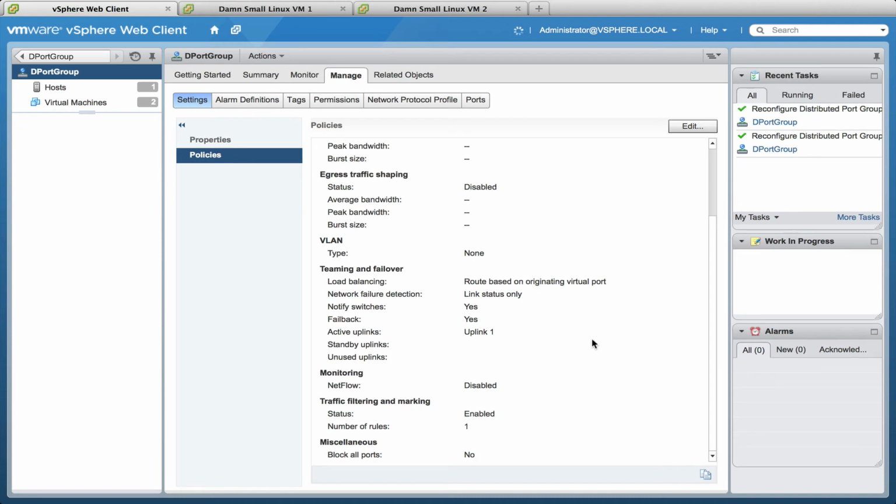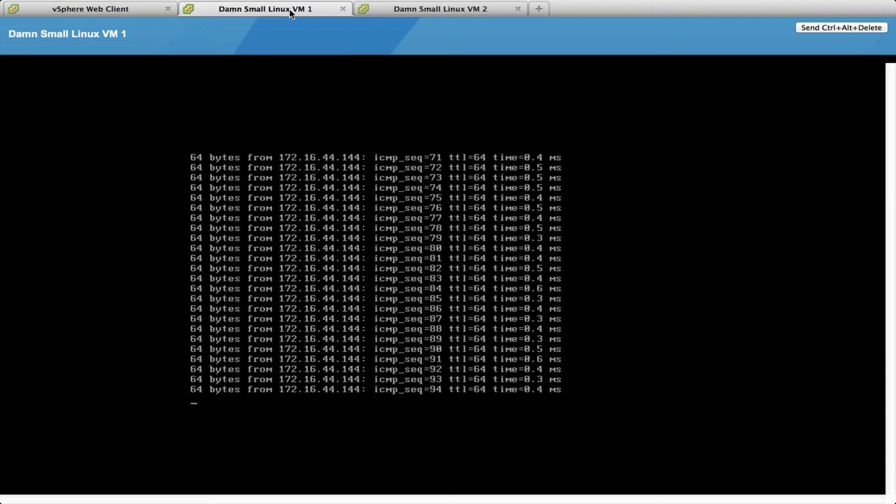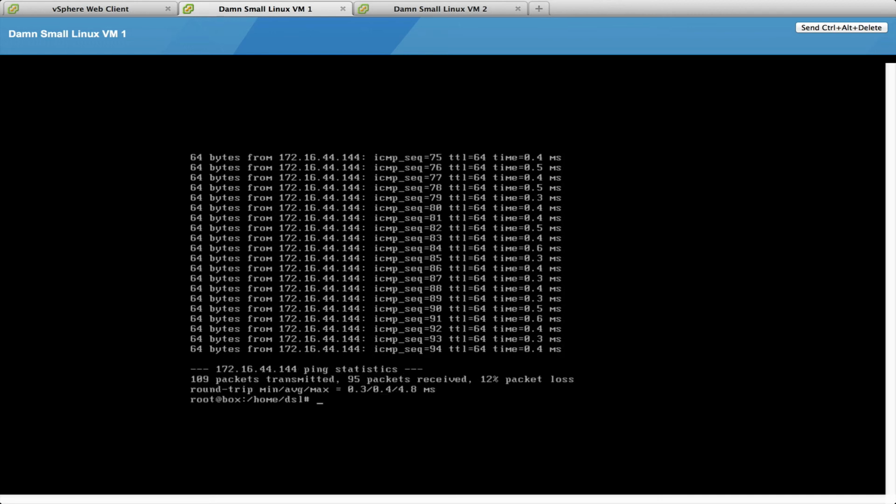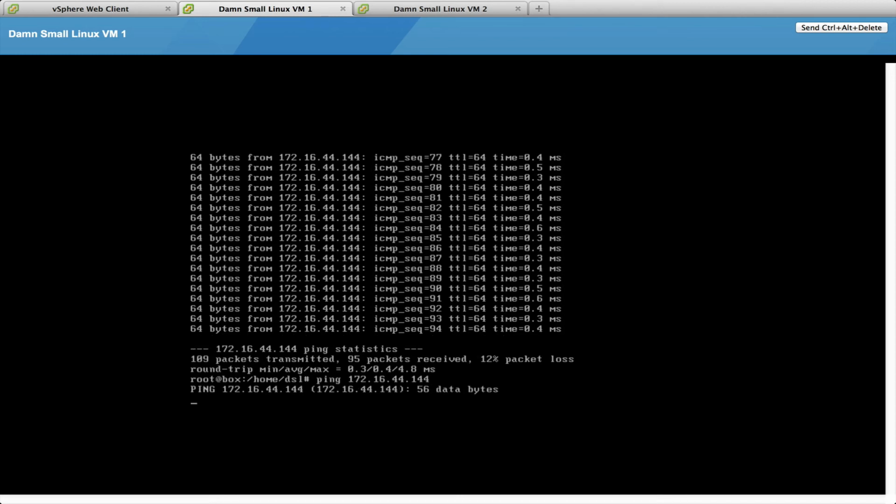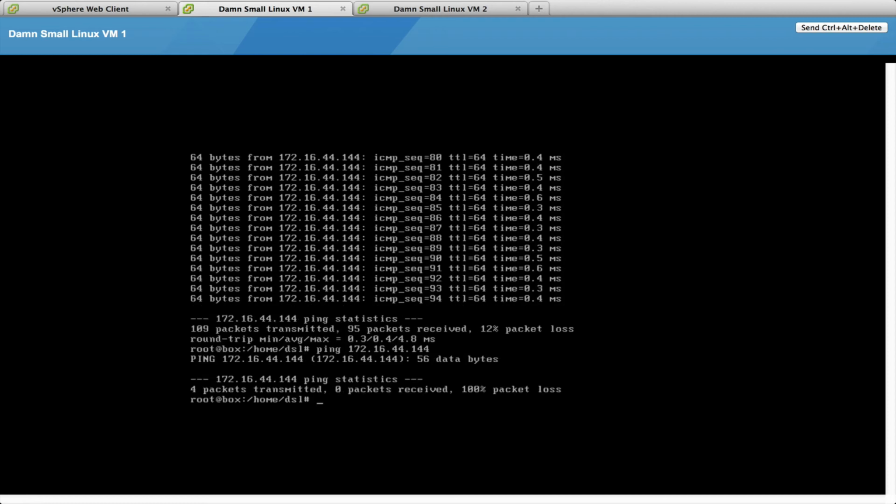So what happens now is that there is one rule active. Traffic filtering is enabled. And when I go back to my console right here and start another ping command, I see already I have 12% packet loss. So if I'm trying to ping the same host, I can see that the traffic is not forwarded to the other virtual machine anymore. On the other hand, I should be able to ping VM1 from VM2.